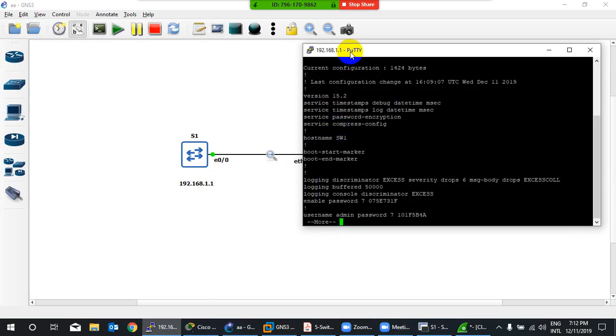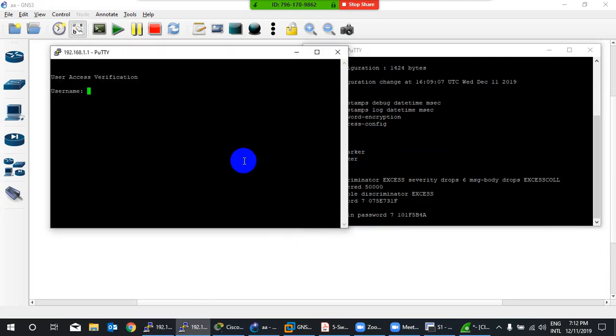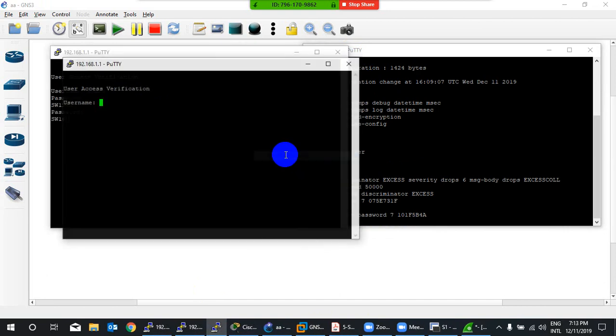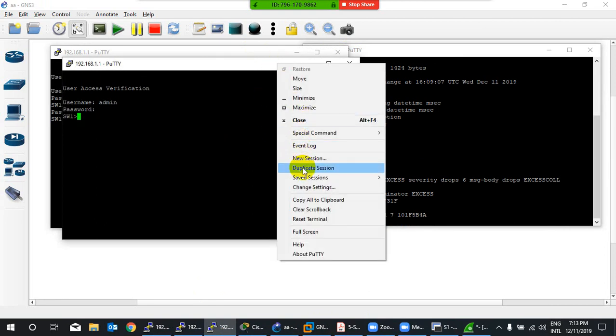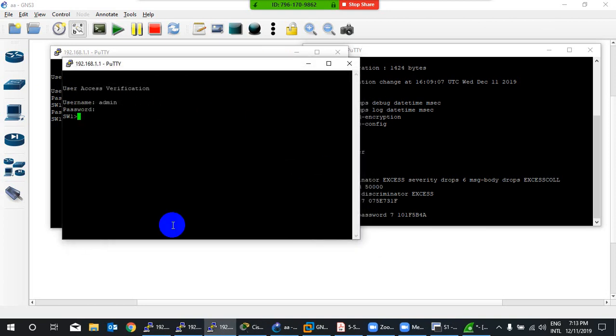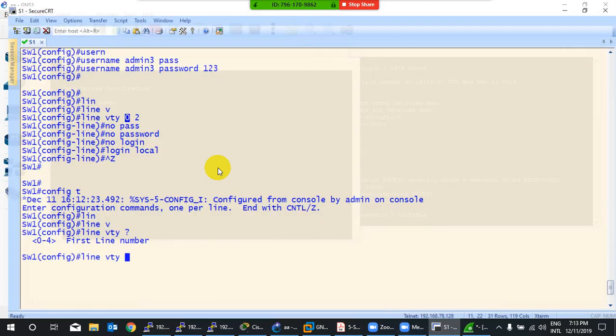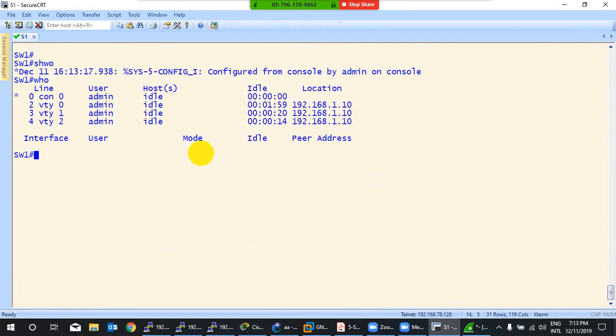So this is 1. Let me open a new one. Duplicate session. Admin 123. Enable 123. That is 2 sessions. Let me open a duplicate session. Admin 123. That is 3 sessions. Let me open a new one. Look at it, now I cannot open. Let me go to the switch. Why can't I open? Who is logged in? Yes, show users.